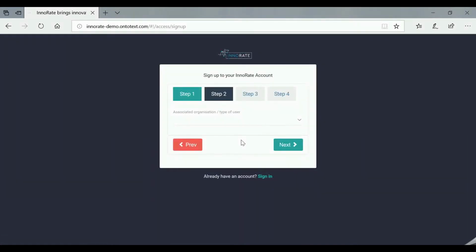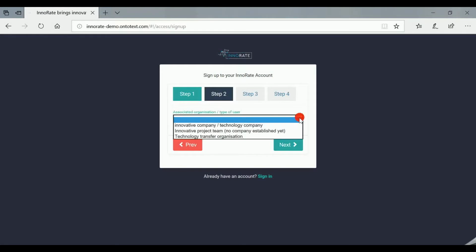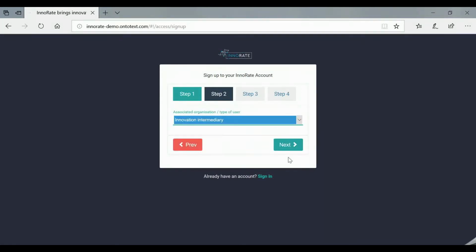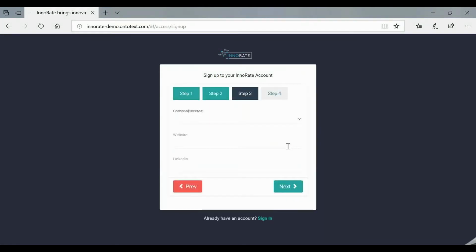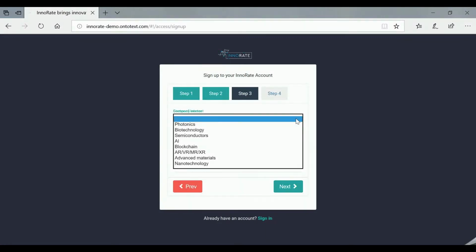Okay. Now we have to choose among different associate organization types of users. We will choose Innovation Intermediary and next. Now we need to choose the sector of interest among the proposed ones. We want to register Ernest and Young. Consequently, we opt for blockchain. That is one of the most relevant sectors of interest for us.